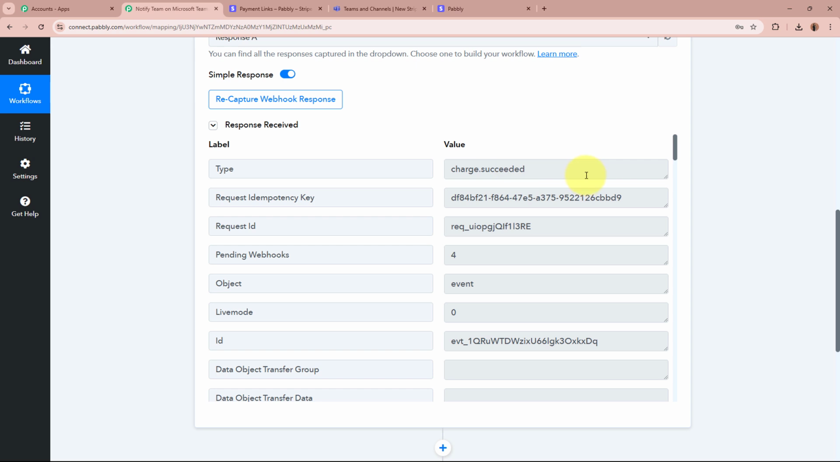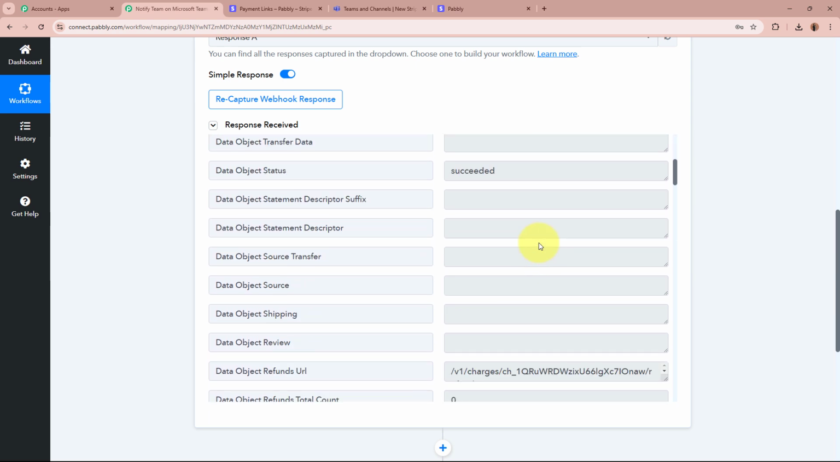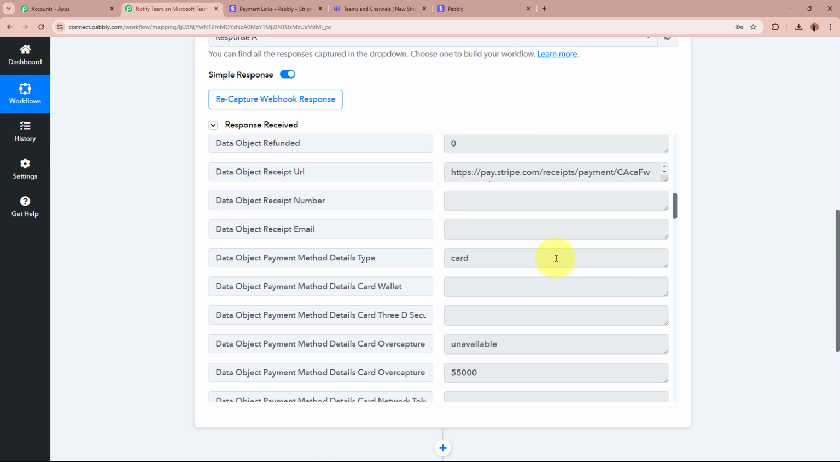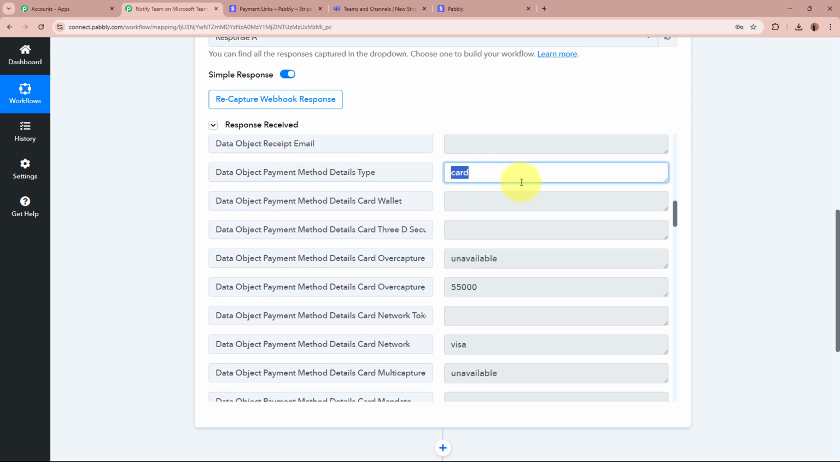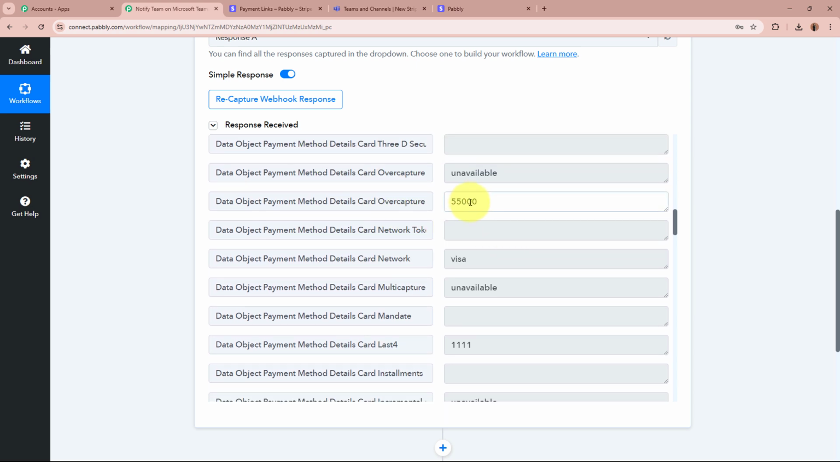Over here, you can see the type comes as charge succeeded because this trigger event is for the charge succeeded. You can see right here. Let us tally the response. In the response over here, the status of the payment comes as succeeded. You can see right here. If I further scroll down, the method of the payment comes over here as card. The amount of the payment comes over here as 550, and with the 550 we have received 2 extra zeros in this amount. You can see right over here. We are going to make these changes further in this workflow.